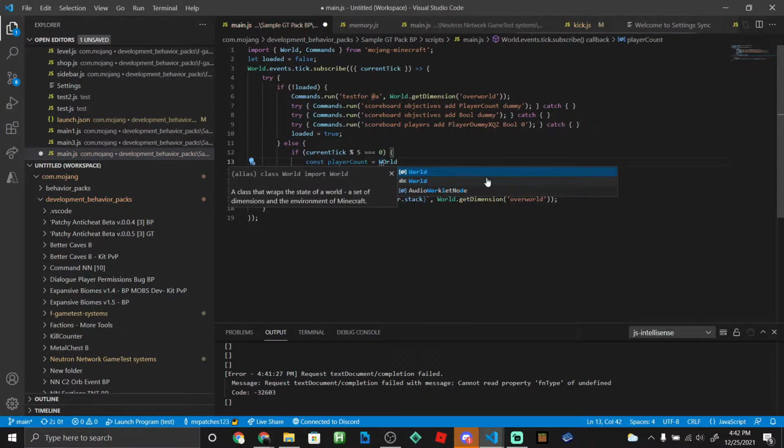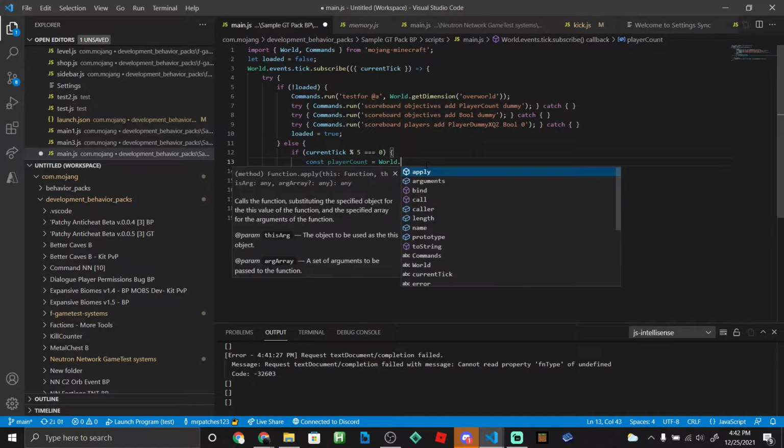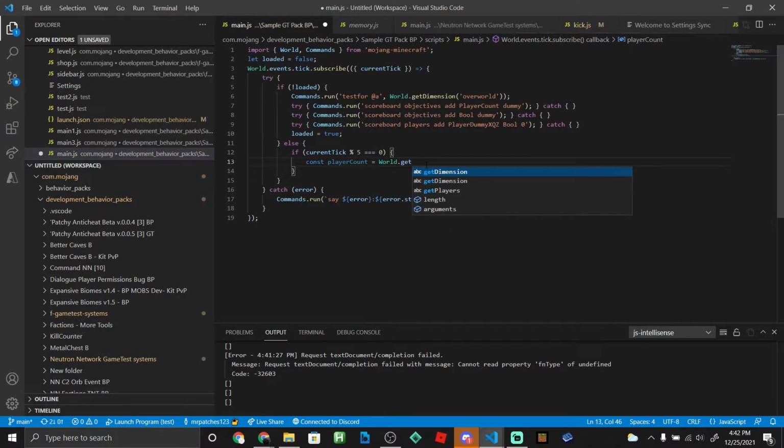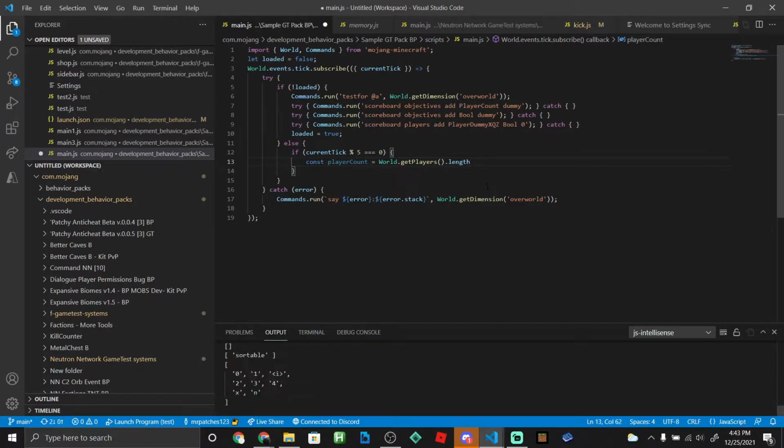So okay, we're going to do world dot get. Yeah, we don't want to do equals world. I mean, you can actually set that to world and use player count that get dimension or something. Why would you do that? No one knows. Get players, dot length. Don't worry about get players too much. All it does is return an array of players with their properties. And if you wanted their name, you could just map it to name tag, but we'll get there eventually.